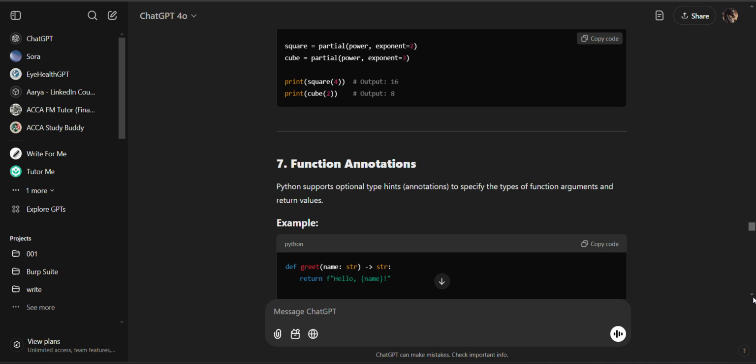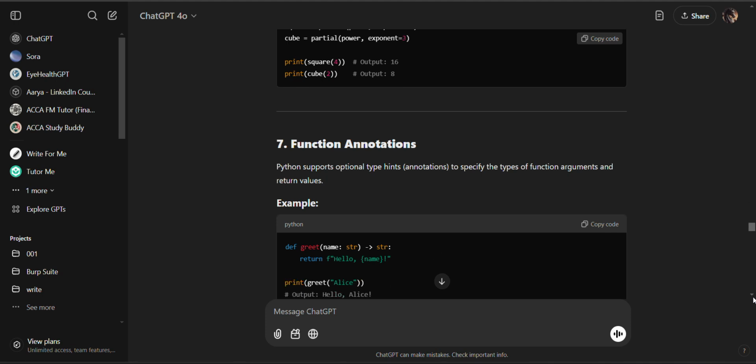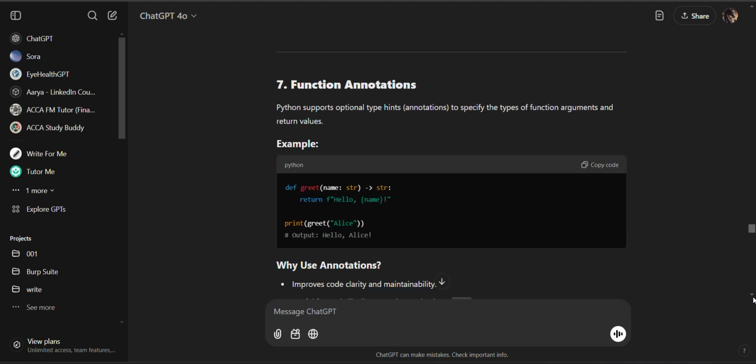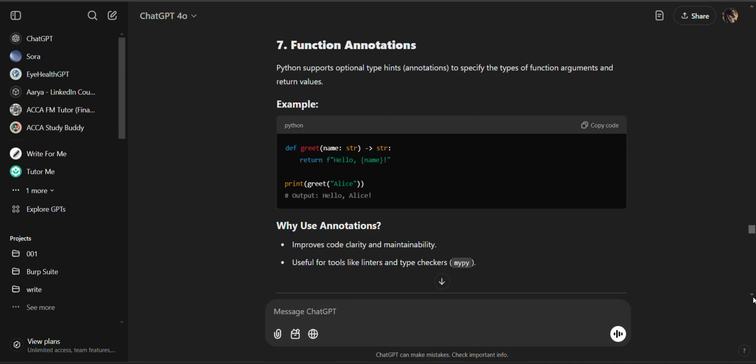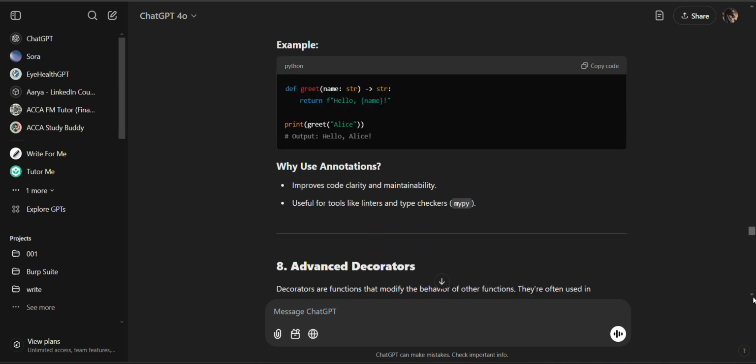Function annotations. Python supports optional type annotations to specify the types of function arguments and return values. def greet(name: str) -> str: return f"Hello {name}". print(greet("Alice")) outputs Hello Alice. Okay, what is the use of annotations? They improve code clarity and maintainability, and are used by tools like linters and type checkers like MyPy.